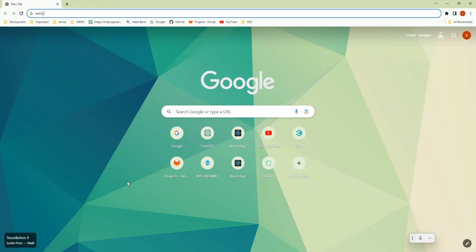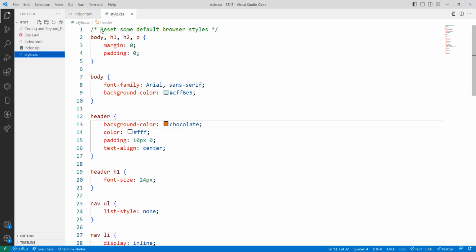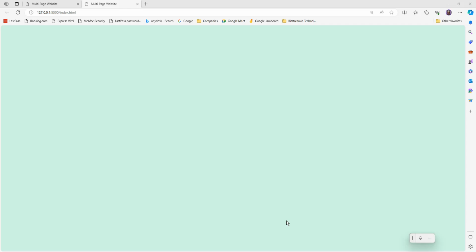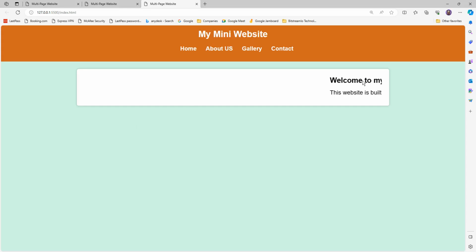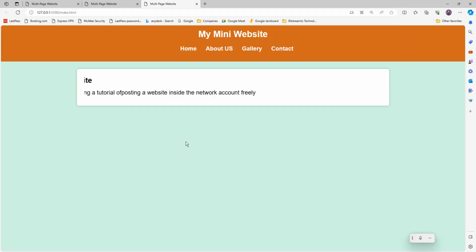Before that, I want to show my site. This is a simple index.html and index.css. I want to run this file: right click, open with Live Server. A simple basic website. This is running locally at 127.0.0.1:5500/index.html. So this one I need to host on a cloud server.